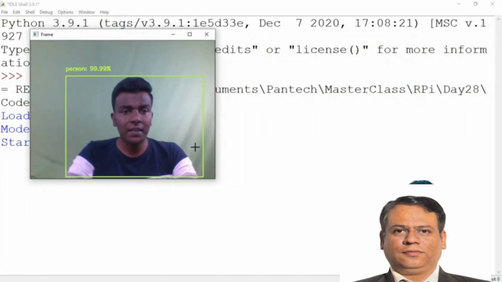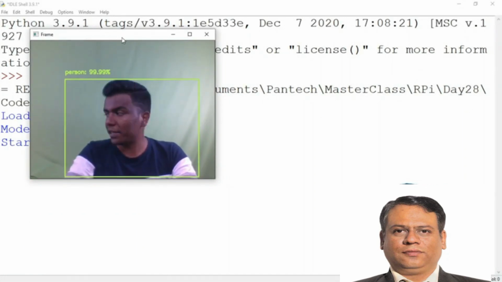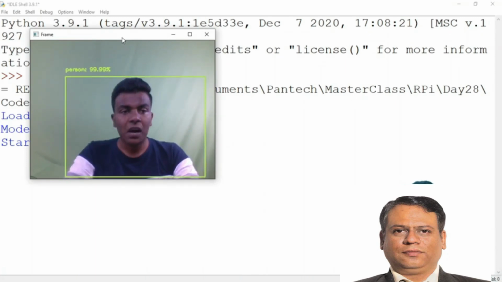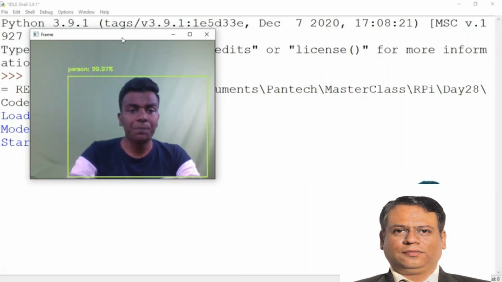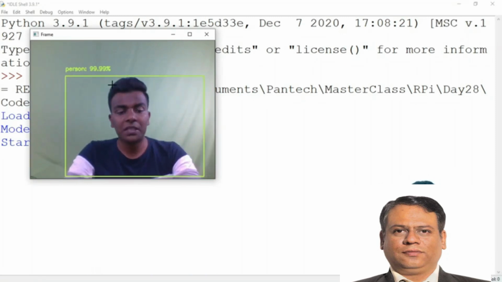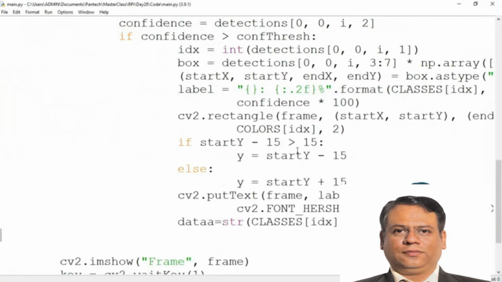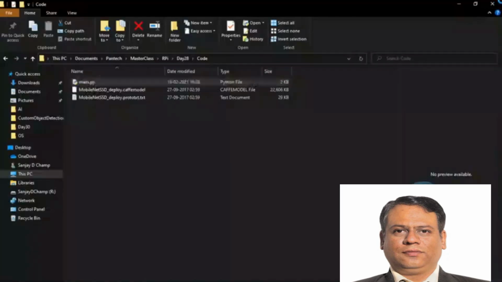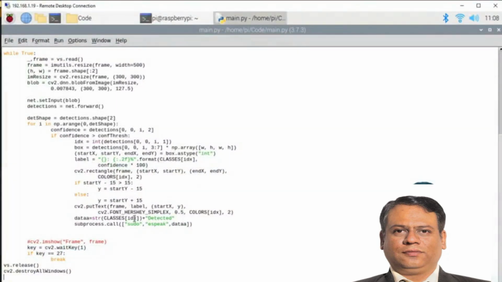Okay, if you are seeing here, the person is detected with 99.99 accuracy. Likewise you can place any other objects which are present in the class. It will draw a rectangle around the object. Whenever I'm moving, it's also moving. The person is detected. Okay, so it is terminated. That's the same code which we did in the Raspberry Pi also. The only thing we changed is that we have commented the cv2.imshow function, and we have included lines used to convert that text into speech.